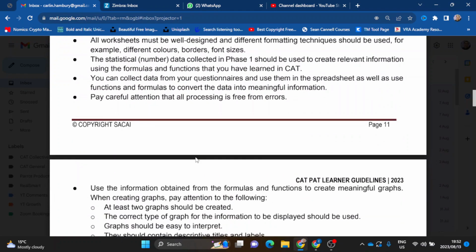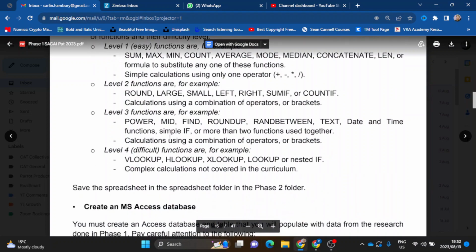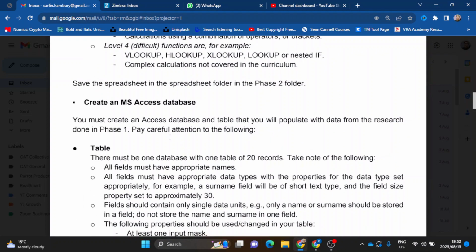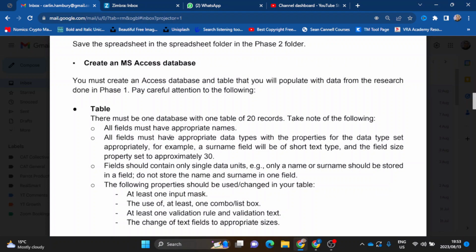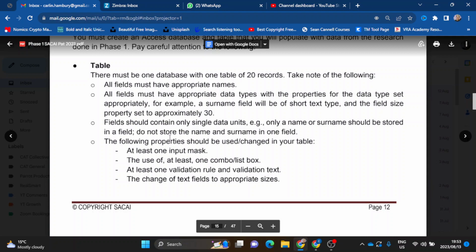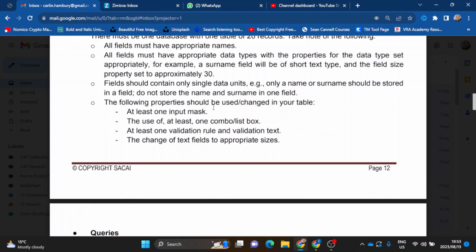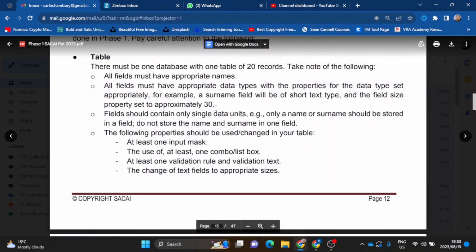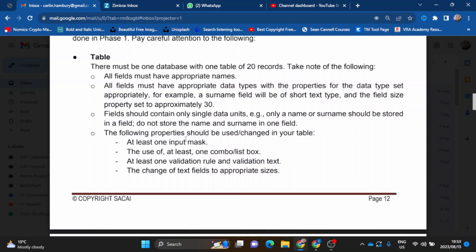We then pull that through into Excel, create charts from that, pop in some formulas, and then if you do that correctly, because they want you to use Access as well, you can actually take that Excel spreadsheet and import it into Access. This will allow you, again, if you've set it up correctly, to create a table instantaneously based on that Excel spreadsheet. Then the only thing they want from there is that you make use of an input mask. Now this is only for your table. So you must have a database with one table of 20 records, but because we import it, it'll be fine. We need 1 input mask, 1 combo list, 1 validation rule and text, and the text fields must be changed to appropriate sizes. So just make a few modifications there.